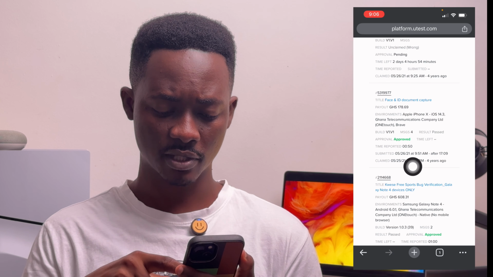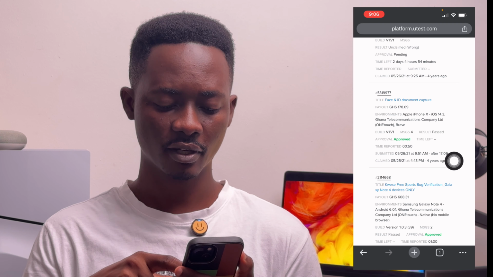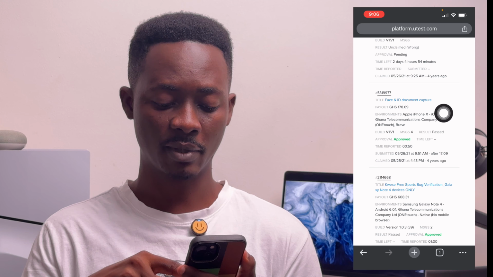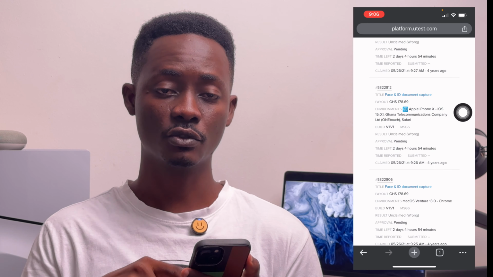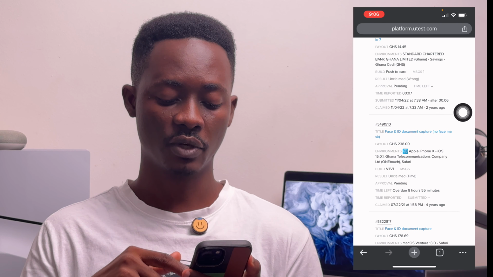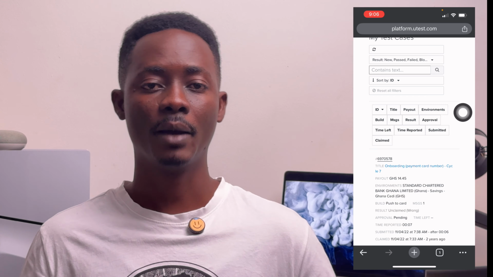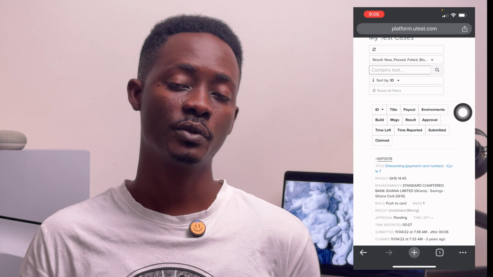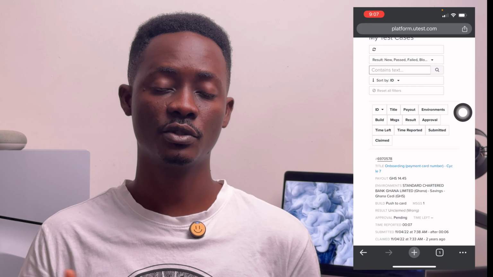And then I think the next thing I did was for my iPhone X back then. I made about, what was the money? I made about 178 cedis there. And some of them I didn't finish. So again, you have to always follow the instructions so that you can get paid at the end of the day. So what happens is that when you are sent the test cycle, you're invited, it will take you through a step-by-step process of how to go about it.